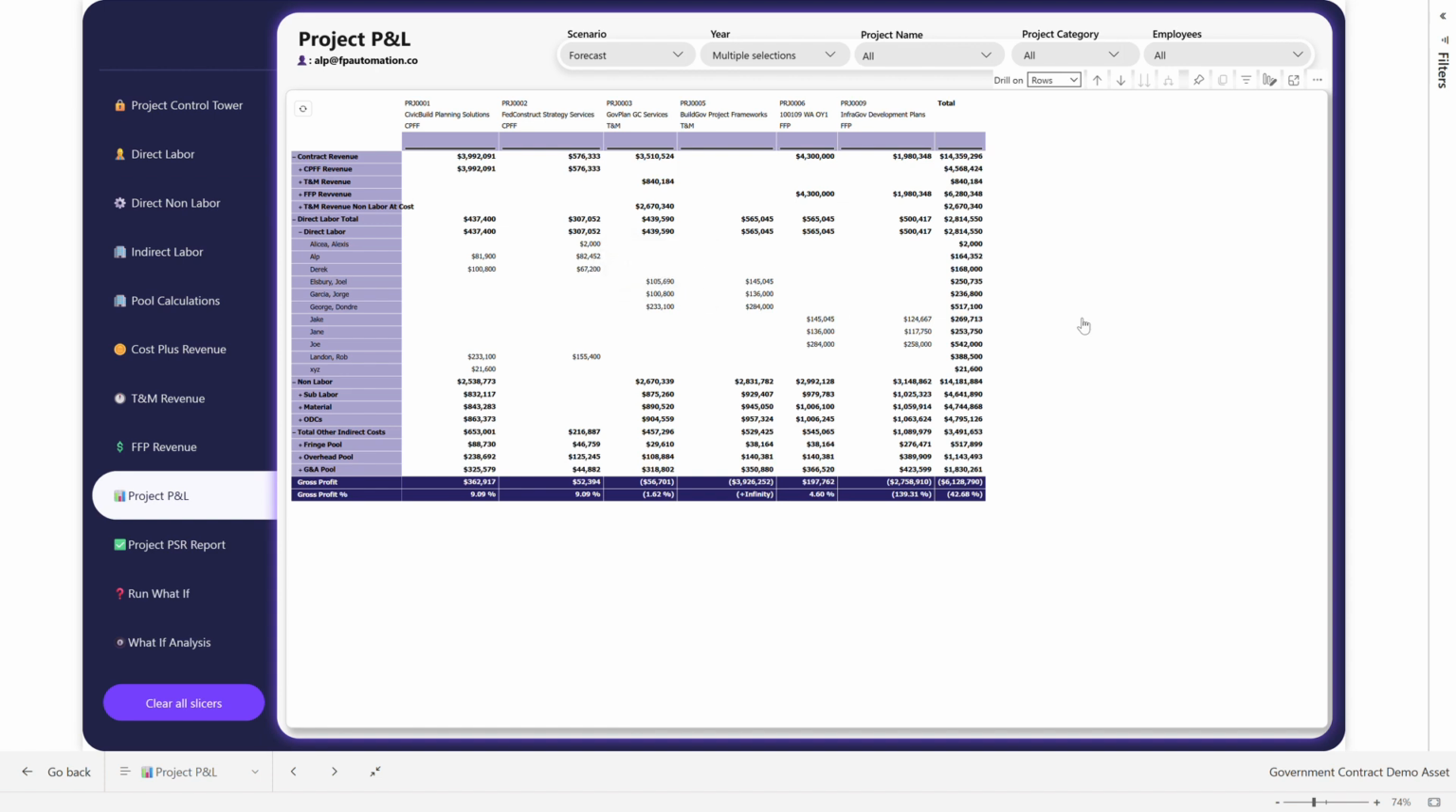In our next video, we'll be talking about a project PSR report and how this can be designed for your auditors to serve government contracting auditing purposes that may be required for your organization.